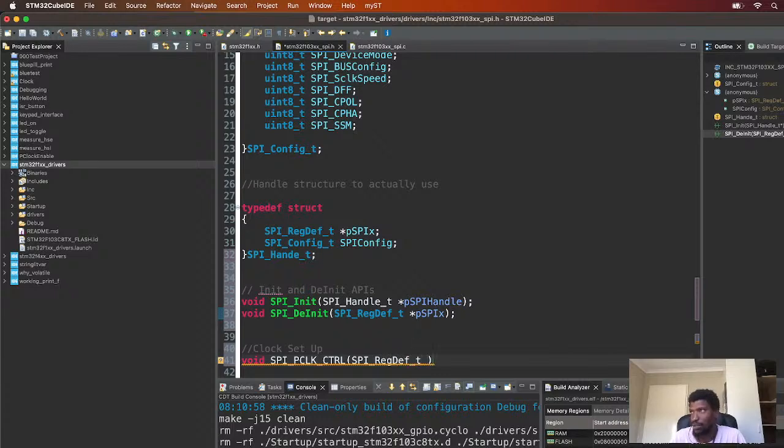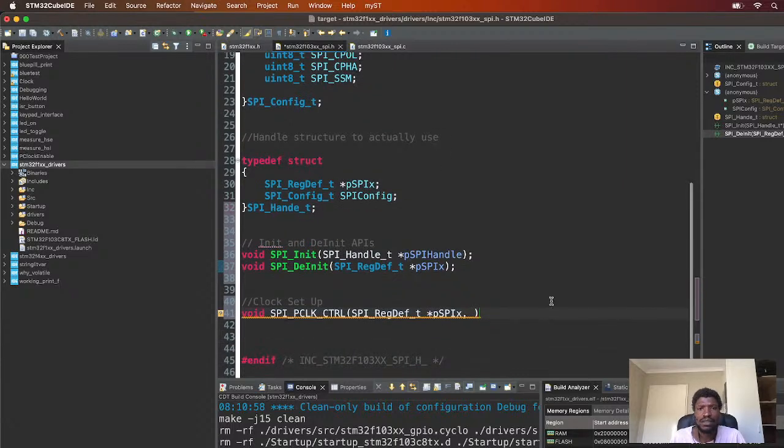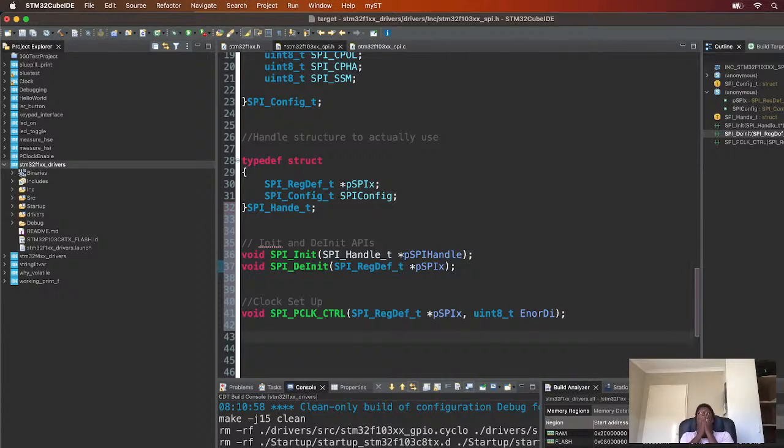Sorry, I keep looking at the comments, but okay, and then I'll scroll down a little so we are in the code. And we're going to take the base address of the peripheral we want to do, and we want enable or disable. So yeah, cool.